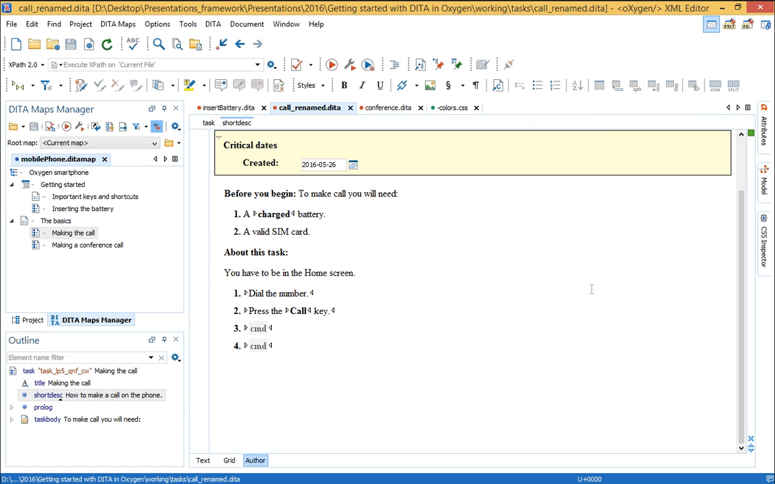Will you do a webinar recording advanced options like conditional text? The next DITA related webinar will cover exactly this reuse functionality, including using keys, so conkeyref, content references, profiling, conditional text, and so on.